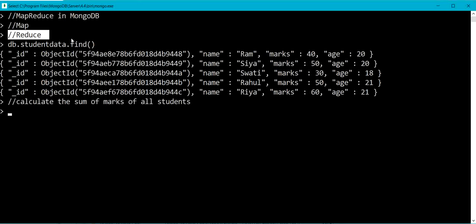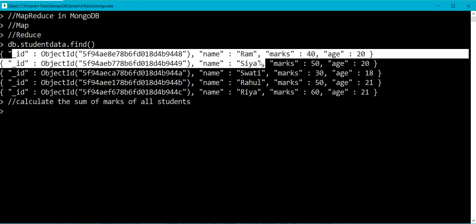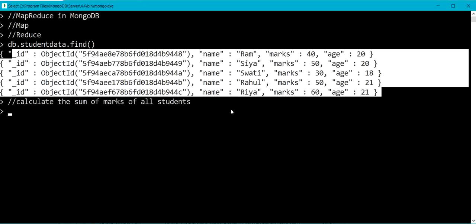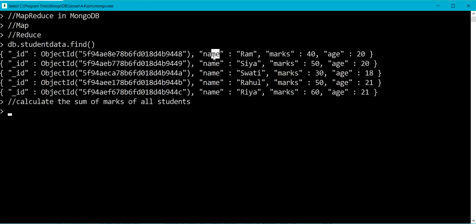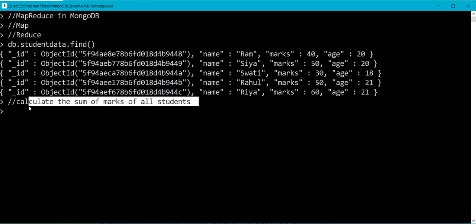Let me use MapReduce function on student data collection. So here already I have created student data collection. Here I have displayed all the documents from student collection. So here I am having name field, marks field and age field in my student data collection. Let me write MapReduce function to calculate the sum of marks of all students.